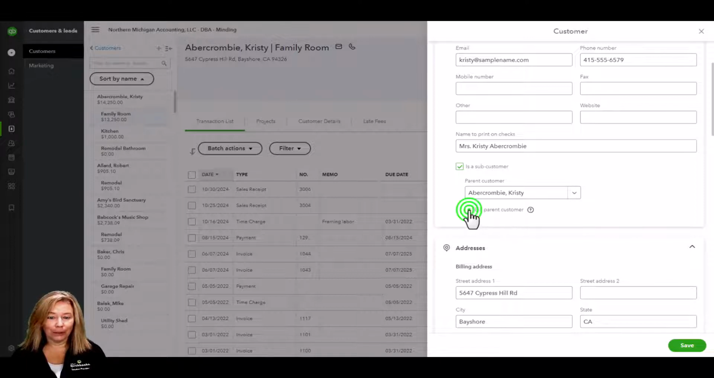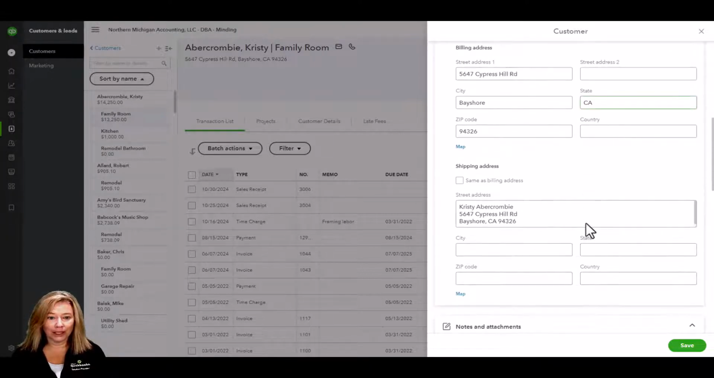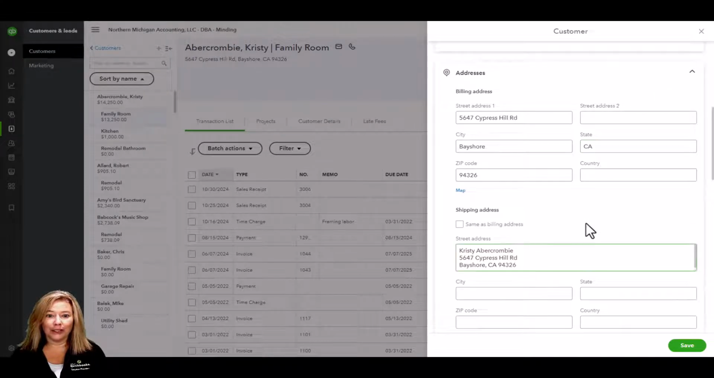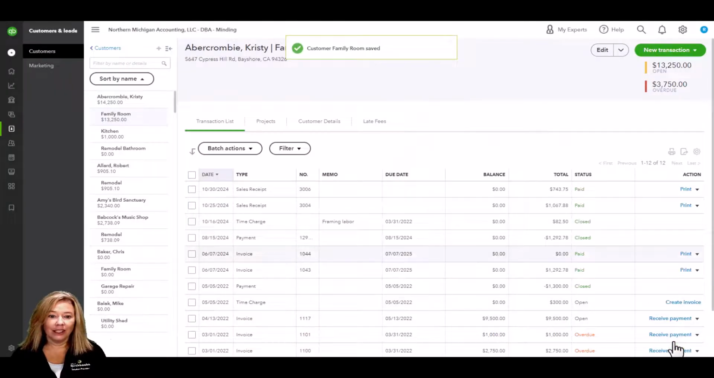Select Bill with Parent if you want to bill the customer with the parent billing and shipping address, or select Bill this customer if you want to bill the sub-customer individually. Select Save. You can run reports on each of Christy's jobs, or you can run them for a total profit and loss.